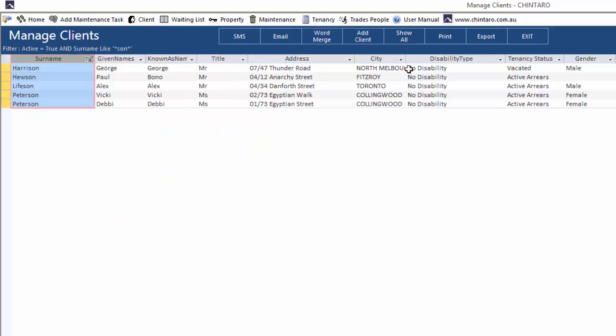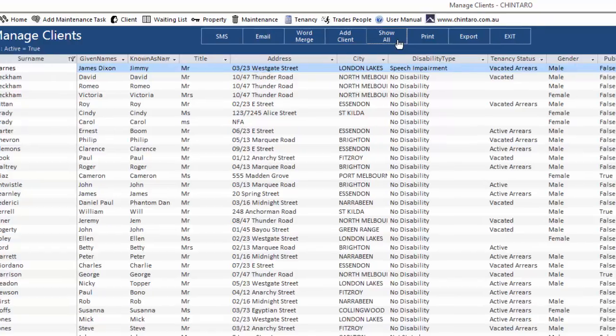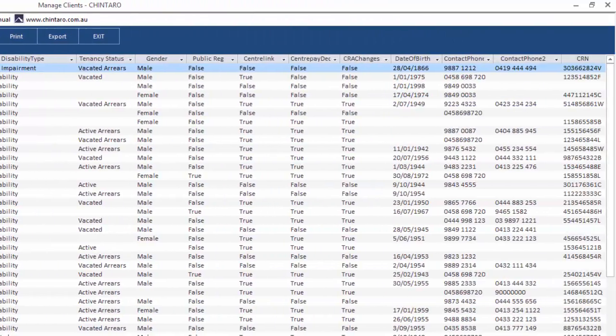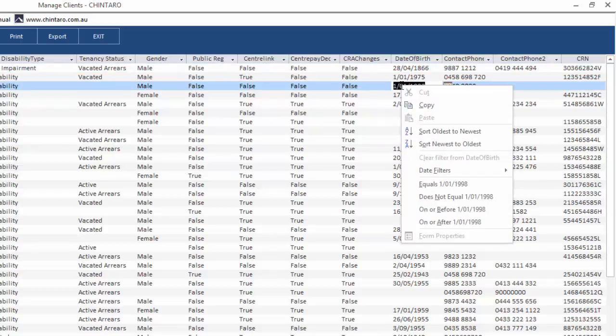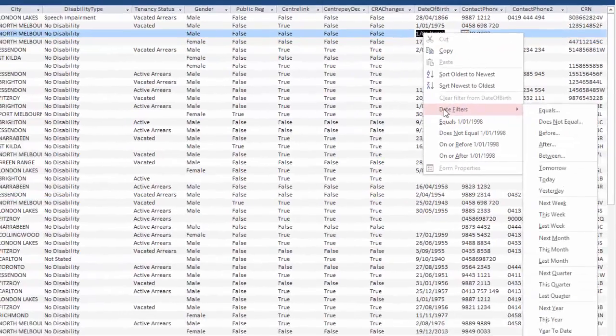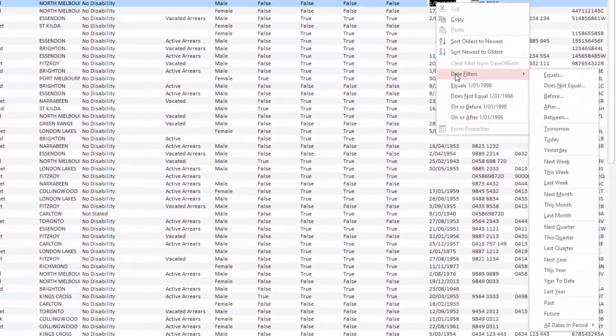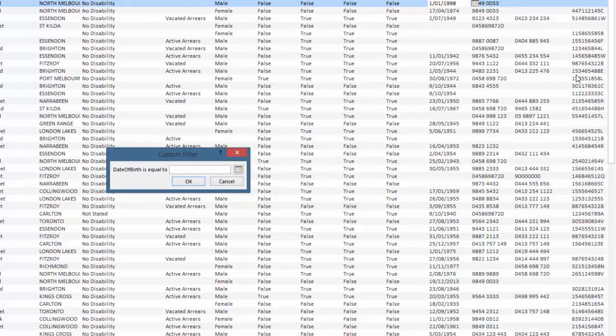In the same way that we use text filters to search for a name, we can use date filters to search for a date, such as a date of birth. To do this, right-click on any date within the Date column. We go down to Date Filters, and these are a layered filter for a number of different criteria. For example, you can search for a specific date by left-clicking on the Equals Date filter and entering the date you wish to search for.